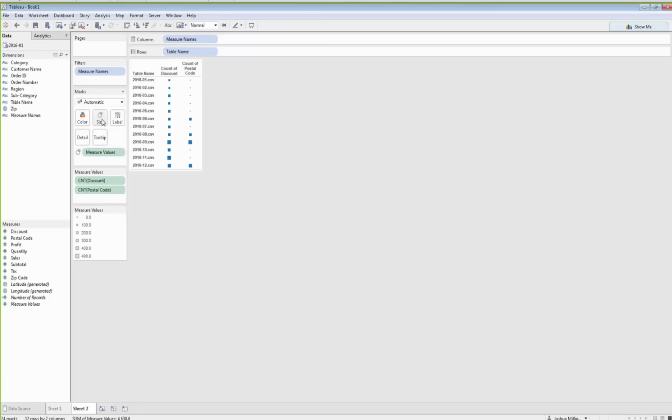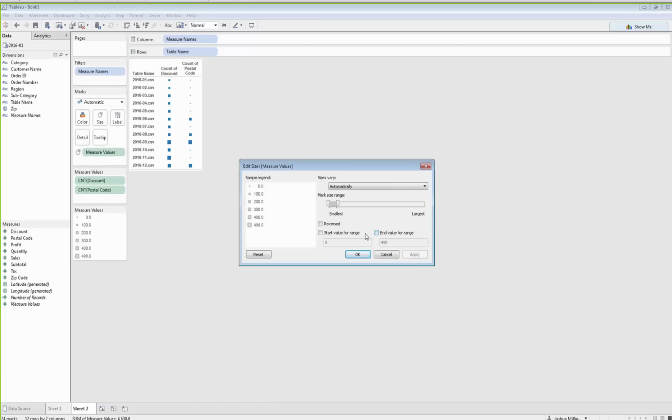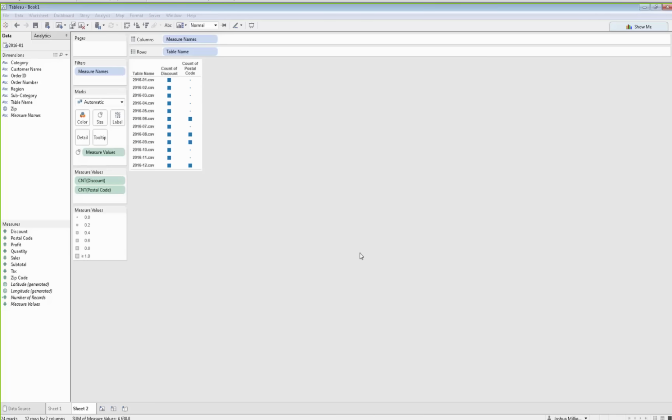Even that's pretty easy to see, but all I really care about is is there a 0 or is there 1 or more? So I'll edit my sizes, and to do that, all I've got to do is set an end range of 1. So if it's 0, it'll be the really small size. If it's 1 or higher, it will be the really large size. And now I can visually check each field.